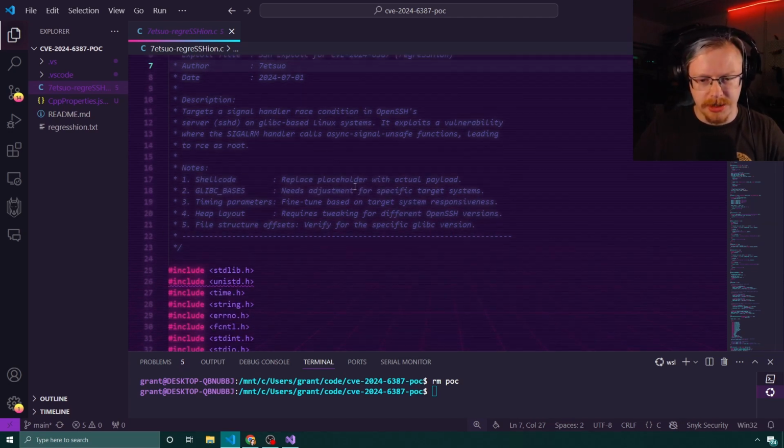There are some things that we need to change in here if we were using this. That is the shellcode. I'll talk about that in a second. The glibc bases, so if you're targeting a different system, you'll need to tweak these. I haven't tweaked them. I've kept them the same. In fact, all these parameters I've kept exactly the same, which is maybe where I'm running into issues. Timing parameters, fine-tuning based on the target system's responsiveness.